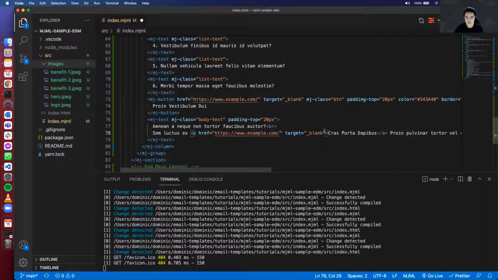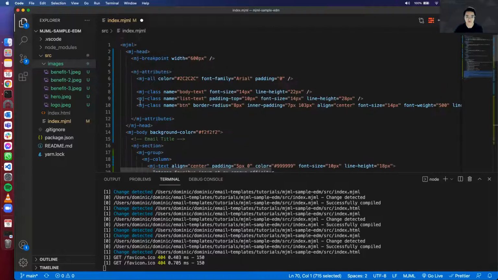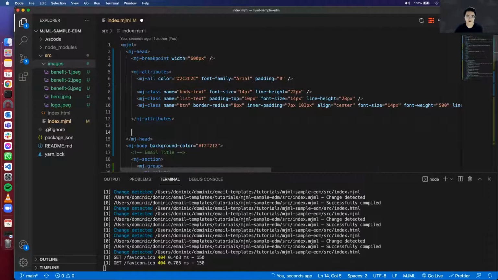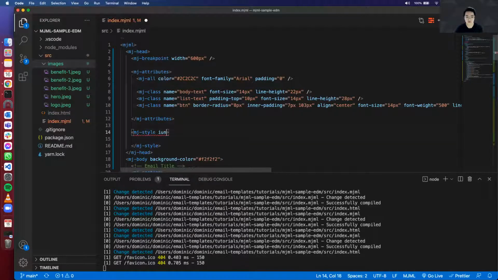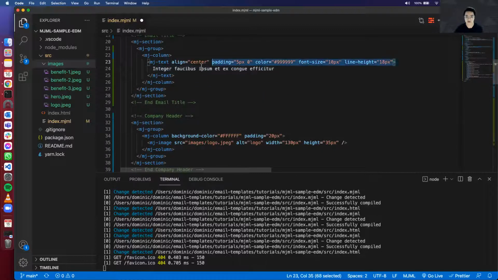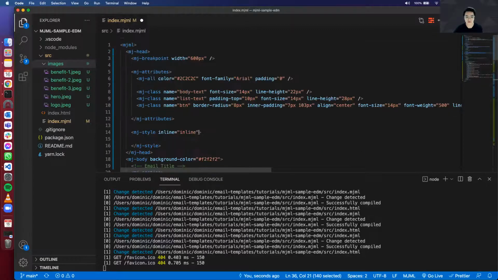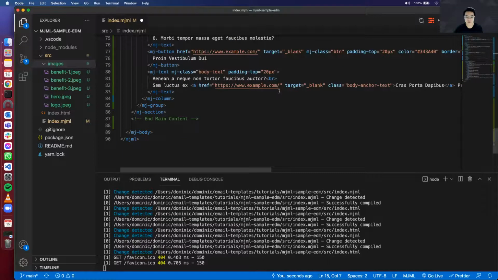So what we can do here is use an HTML tag. Then how do we style it? We can create a class. For this one, our class is called body anchor text. We have to declare it on another component of MJML, which is called MJ style. This MJ style accepts an attribute of inline. Like how we have these stylings, this is all inline, and we want that to be the same for the anchor tag.